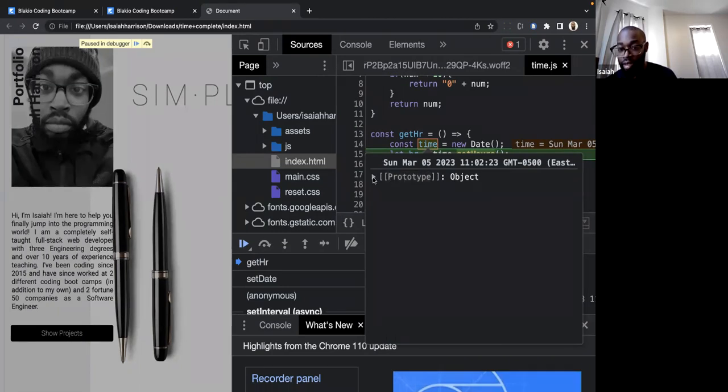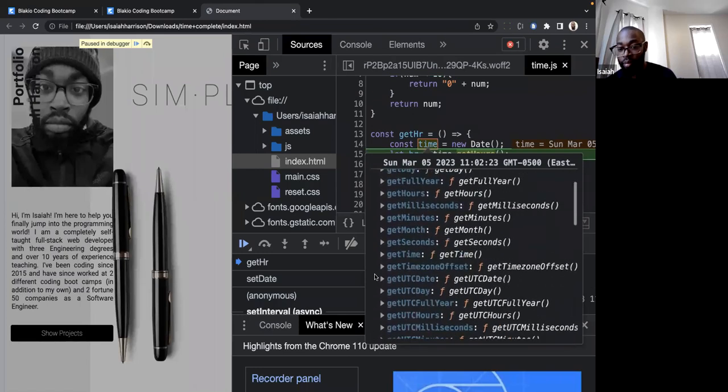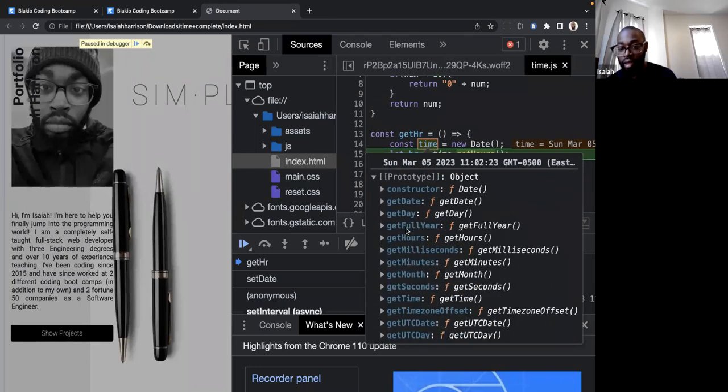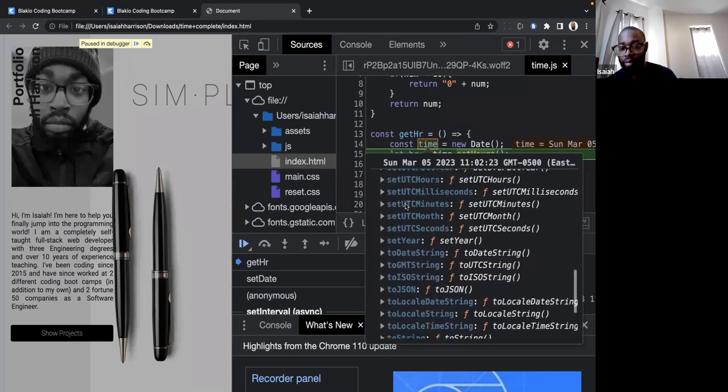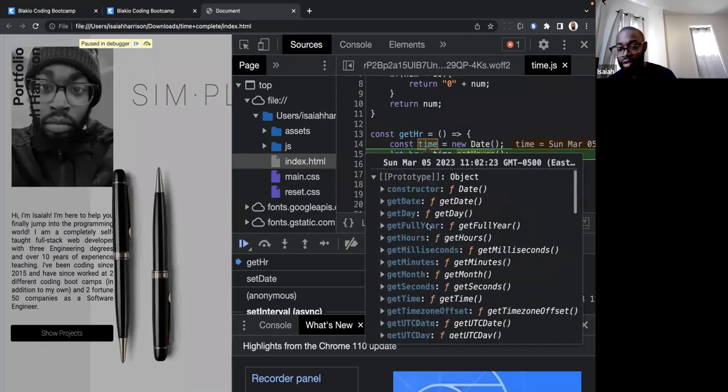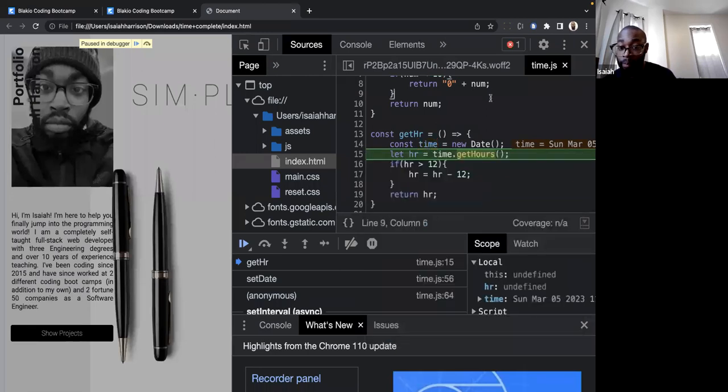And this object has a few different properties and methods. It has get date, get day, get full year, get hour, get milliseconds, get minute. Everything has to do with time here. So let me say set UTC month, set UTC second. There's a lot of things here that I have never actually used before, but as you use them, you want to look them up to figure out what they do and which ones you need. The thing that I need is the hour.